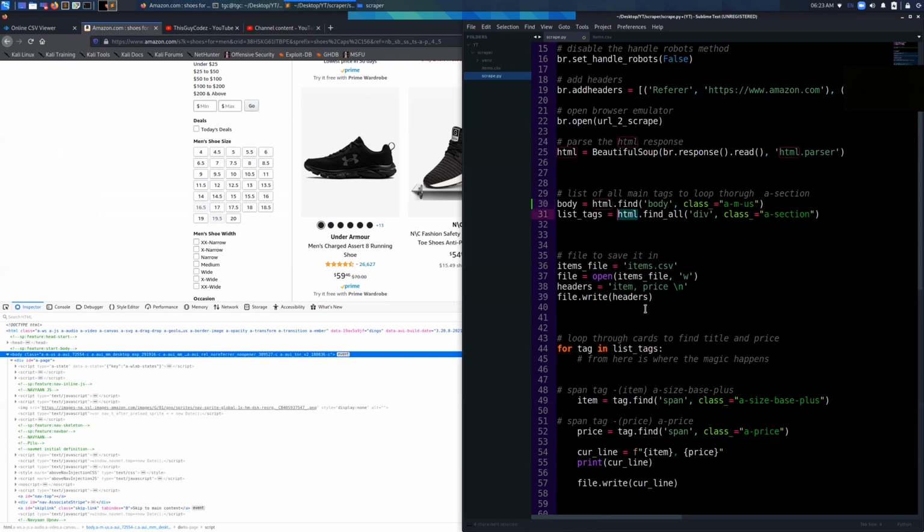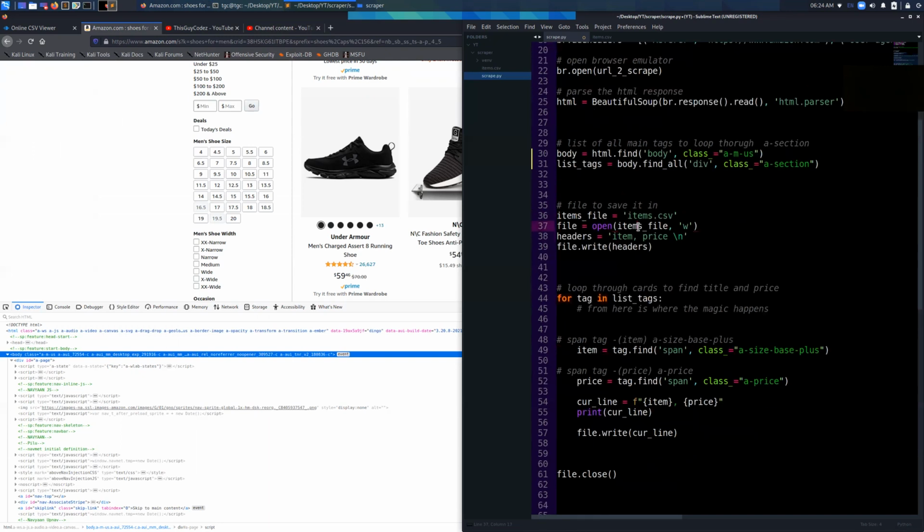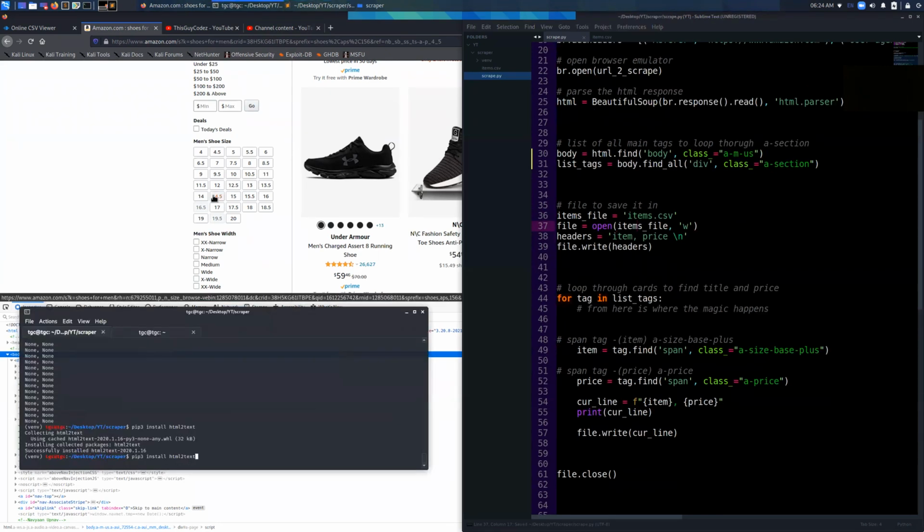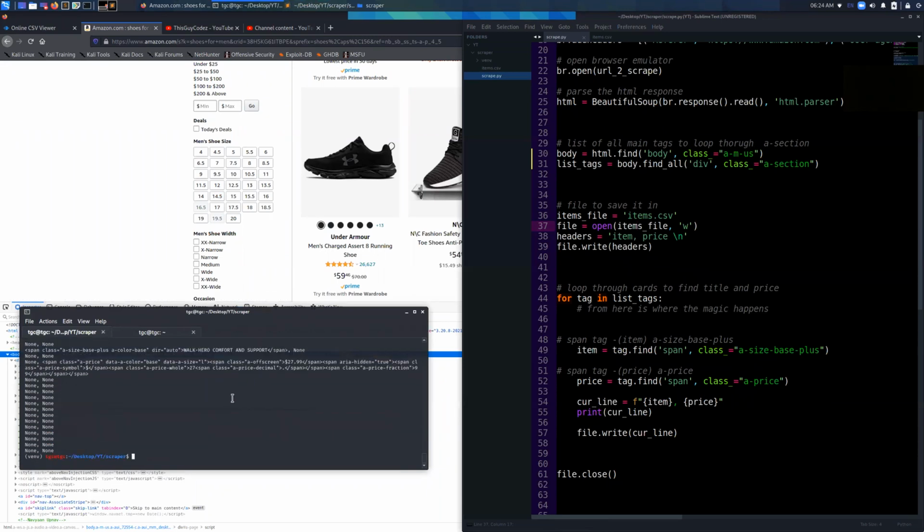And for the list tags, instead of looking through the entire HTML tag, we'll just look through the body tag itself. Okay, make sure that still runs. Yeah, obviously, you see we get fewer nones than before.